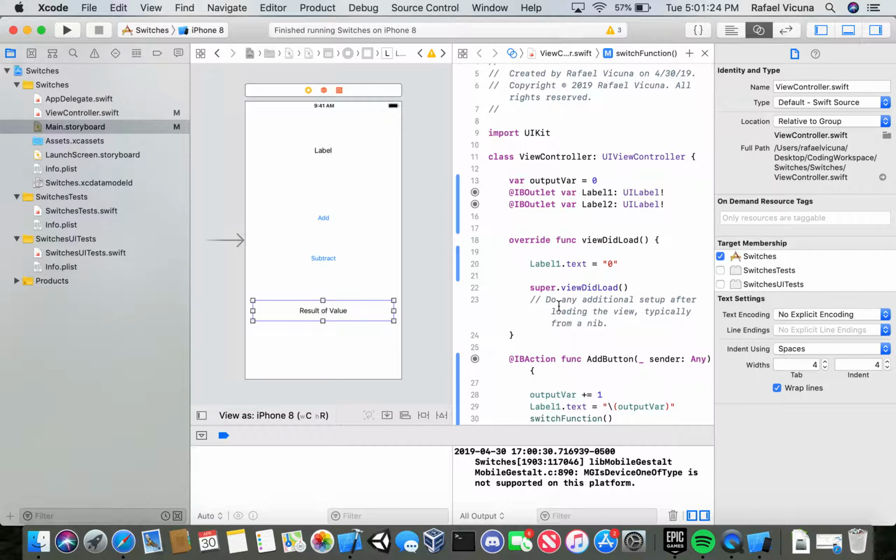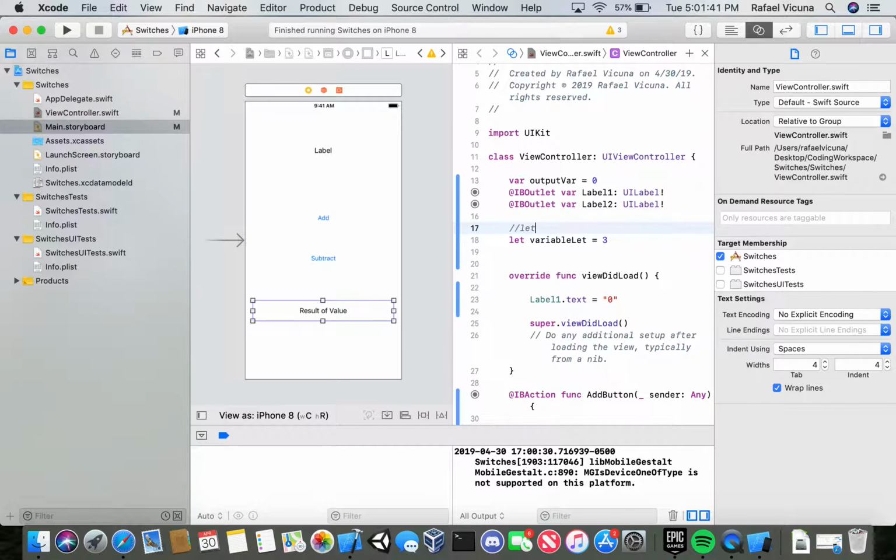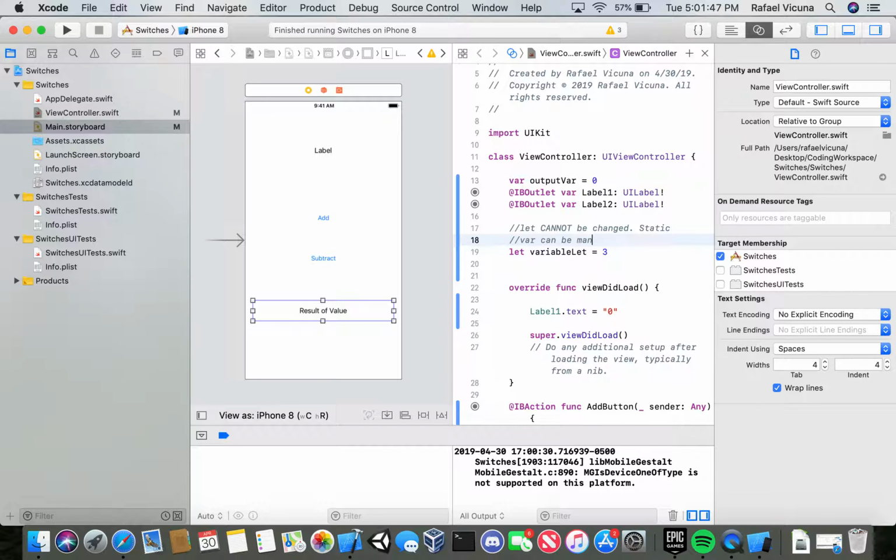Now, before we end this video, I will just say that we can also do something called let, and this is a variable let. For example, let's say 3. But the reason why we want to use var is because let cannot be changed. Okay, so let cannot be changed, it's static. However, var can be manipulated. So those are the two main differences that you need to know when you want to choose. I've seen people before get those two mixed up. So var can be modified, while let is basically for constants, it cannot be modified.